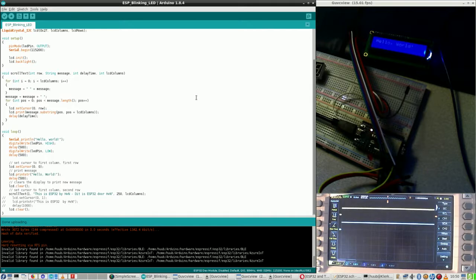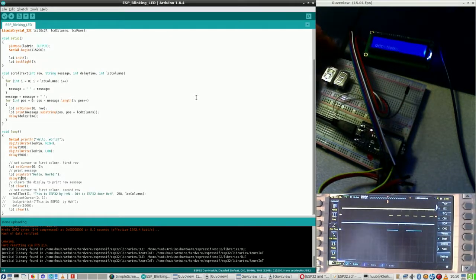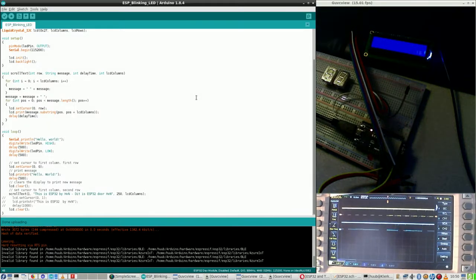Alright, now apart from the LCD, there's another type of display, which is an old-fashioned 7-segment display with a dot. And you can find uses of these in a lot of places.